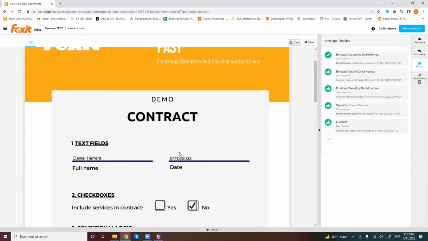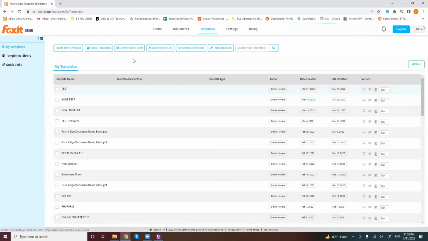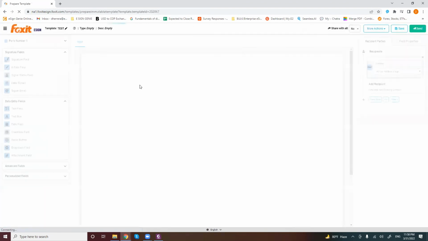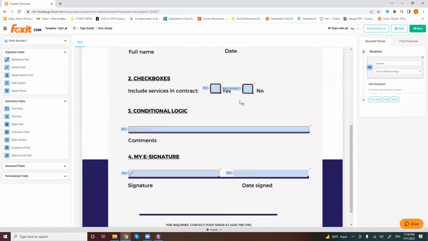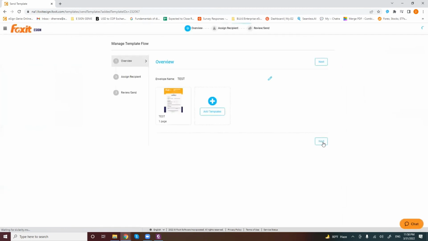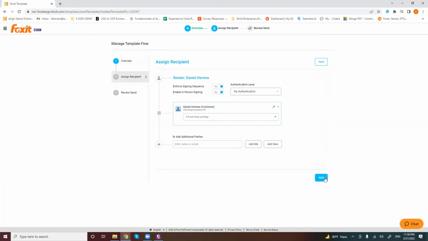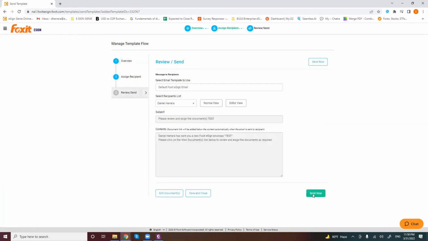Great. So this is about it. This is how you send out your template and receive it back. So here we have our template. If I go back to my templates tab, here is the template we just created and all the work, it's already there. So if I just need to resend it again, I just click send again on the top right. Click next, add my recipient here, and send it out again. Very easy.